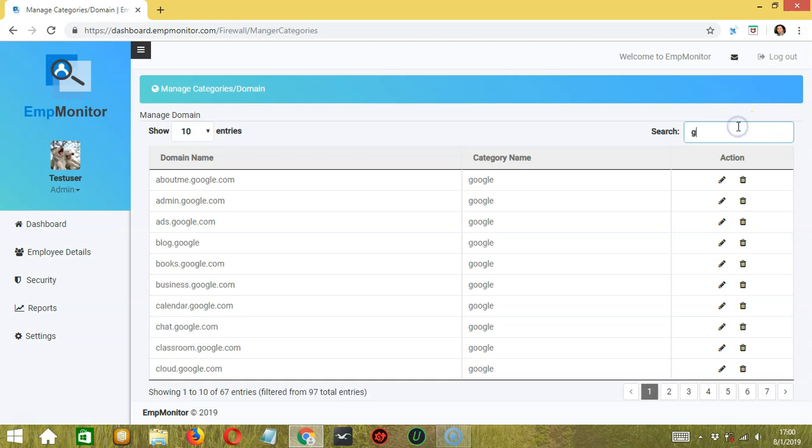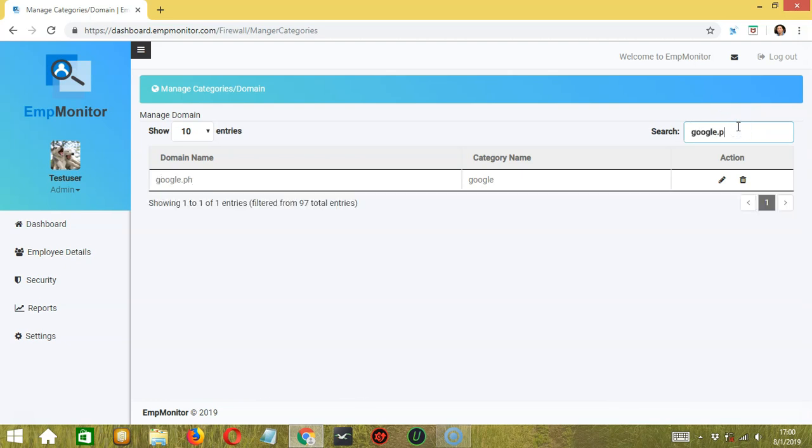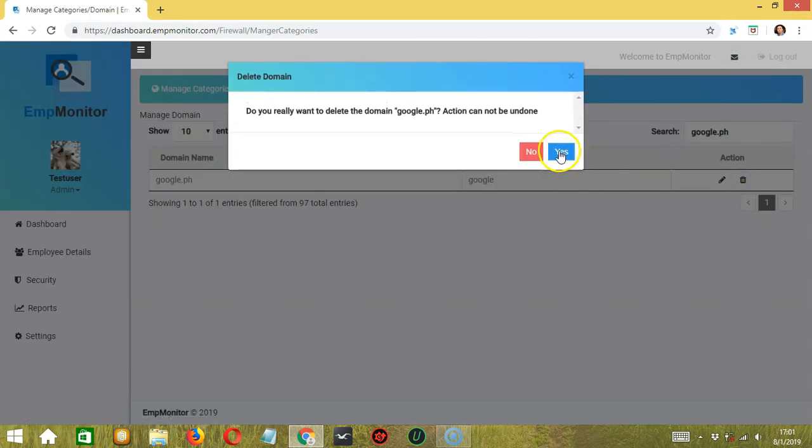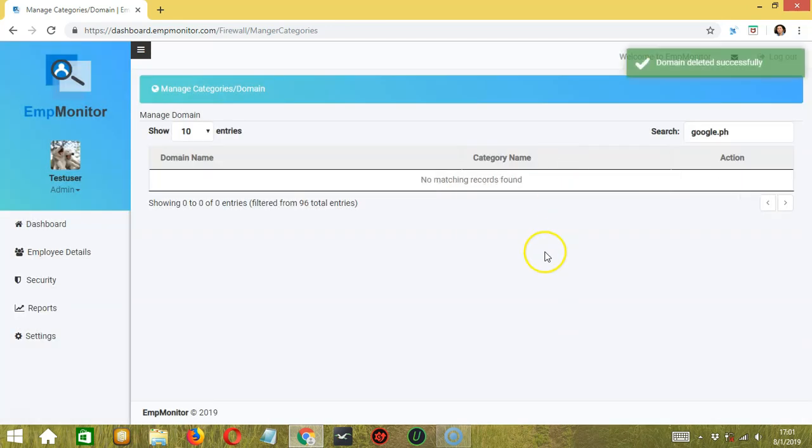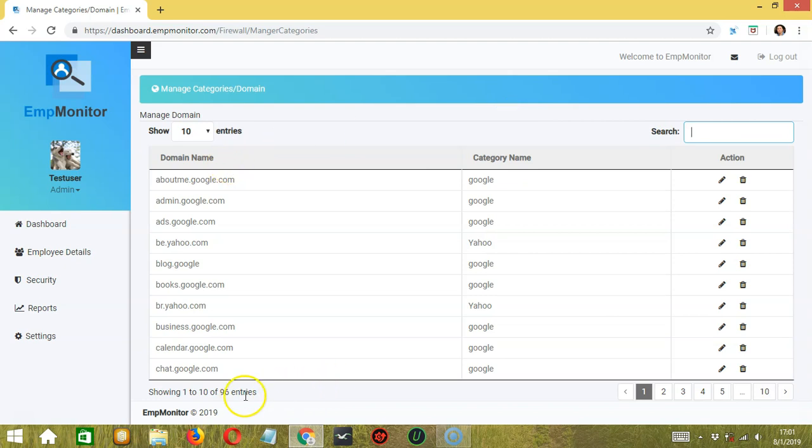Let's try searching it. Google.ph. So it is now google.ph. We can also delete an entry by clicking the trash bin button over here. So let's try deleting this domain name. When you're ready, click yes. And the domain was deleted successfully. So now it says no matching records found. So let's clear the search box. And now we have 96 entries.